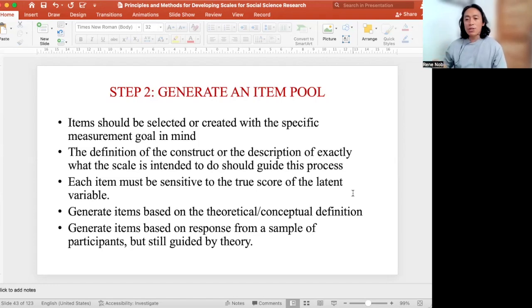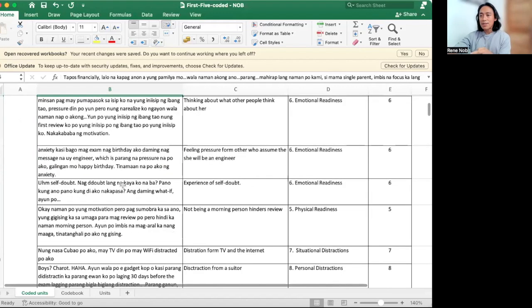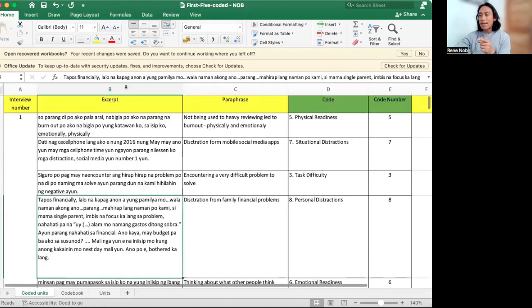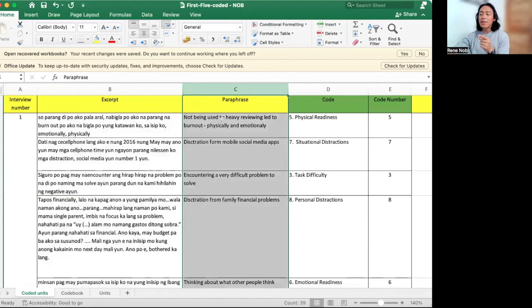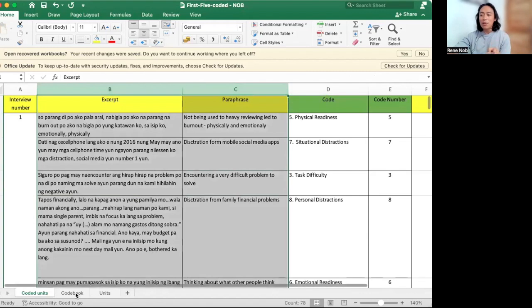First, I read the transcript. I selected the phrases which I think demonstrate a motivational problem. These are the excerpts, as you can see here in this column. Then I tried to simplify and paraphrase them, and I sent this information to two other raters. Based on the code book, we have a code book here.